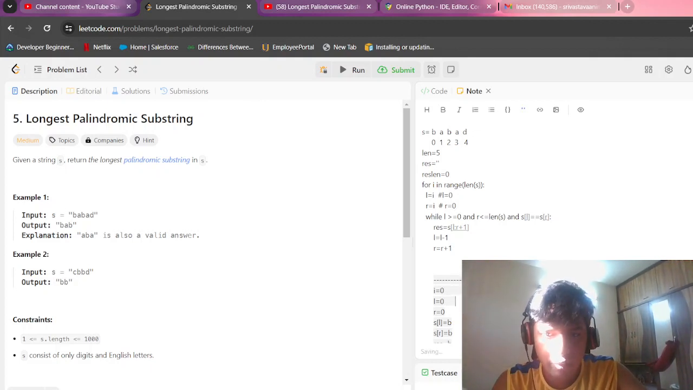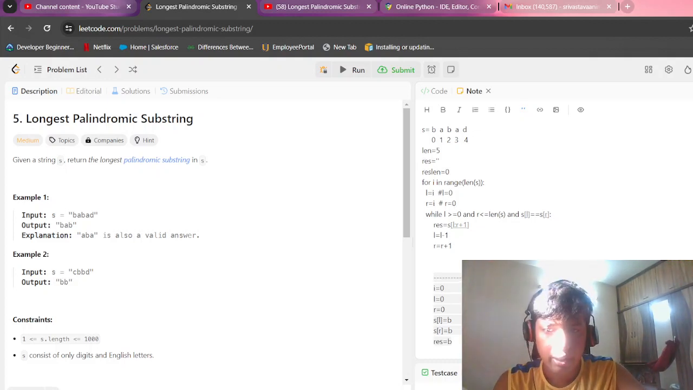Okay. Now when i is equal to 1, L would be equal to 1 and R would be equal to 1. And S of L, I will write everything for you so that it would be easier for you to get to the output, and S of R would be equal to A. Got it?